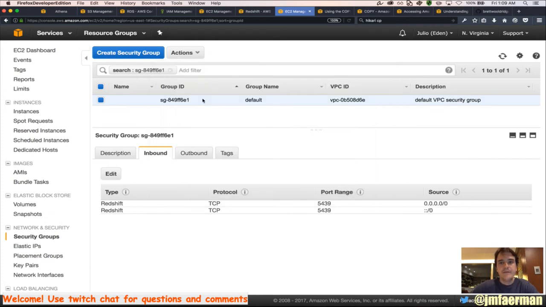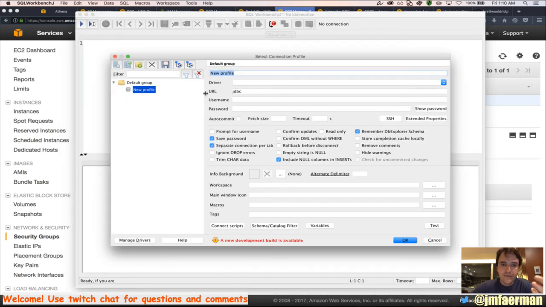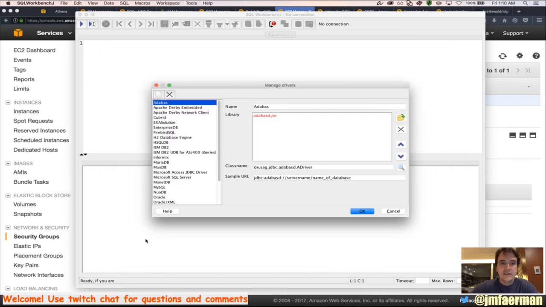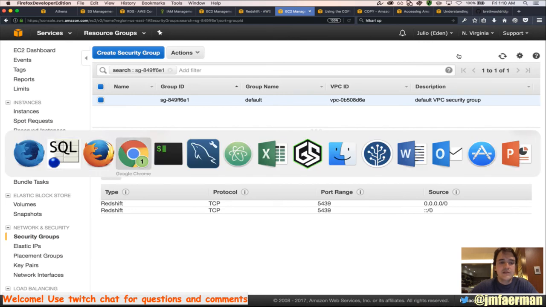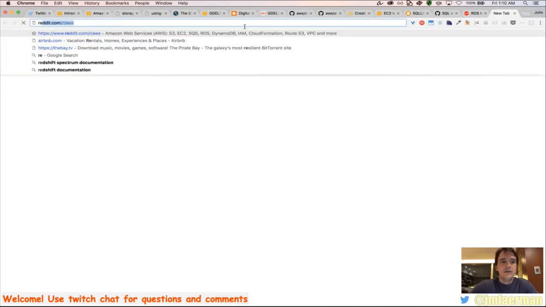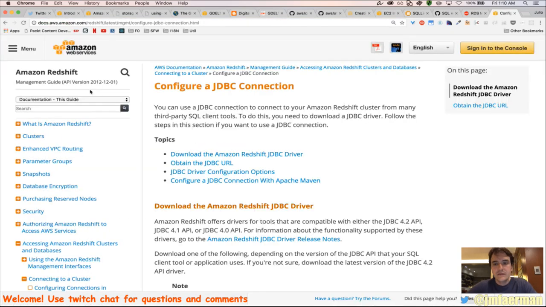SQL Workbench/J. This is a regular JDBC client. We'll add a driver, so manage drivers, add. It's not actually the Postgres driver, it's the Redshift driver, which I downloaded. It's on the documentation page, the Redshift JDBC driver. So here you can obtain the driver and connect.